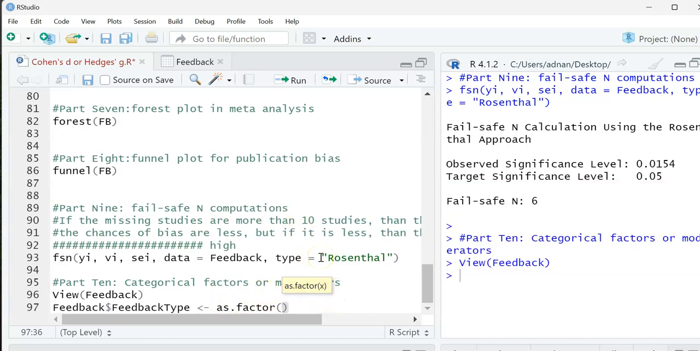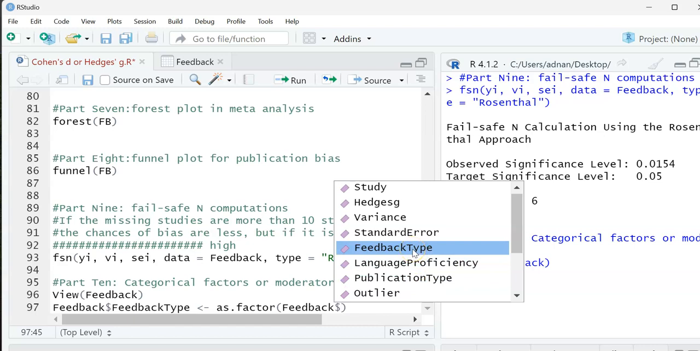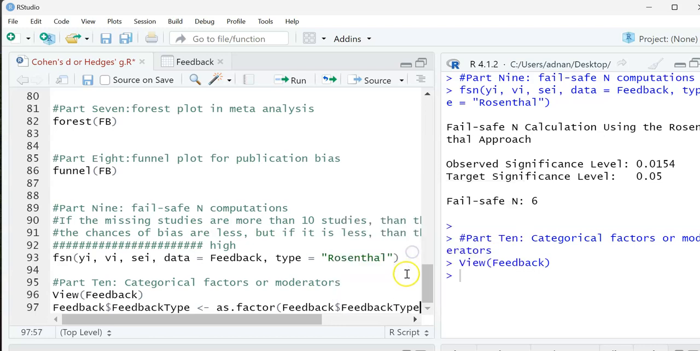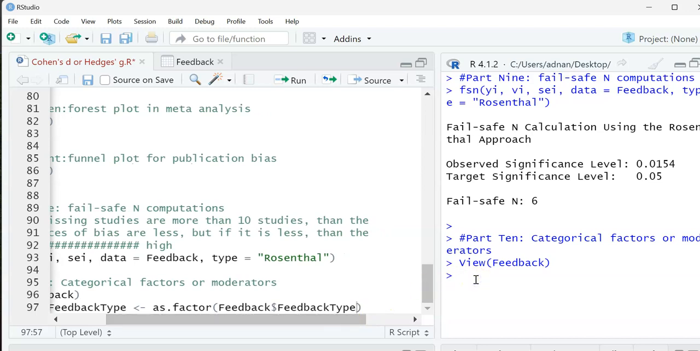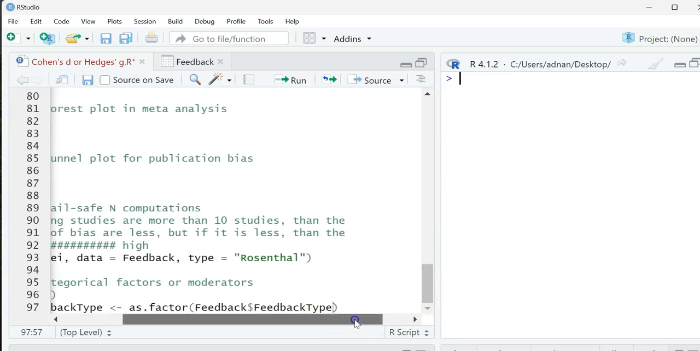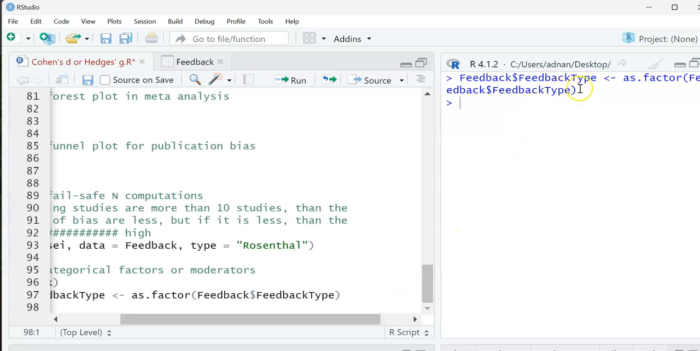And I will do the same thing. Here it's feedback, and then the data. The dollar sign will show me the categorical data, the column headers, to choose which one I want. So I choose this one. And once I do that, I want to see if things work, so I'm just going to click control enter, and everything seems to be fine.